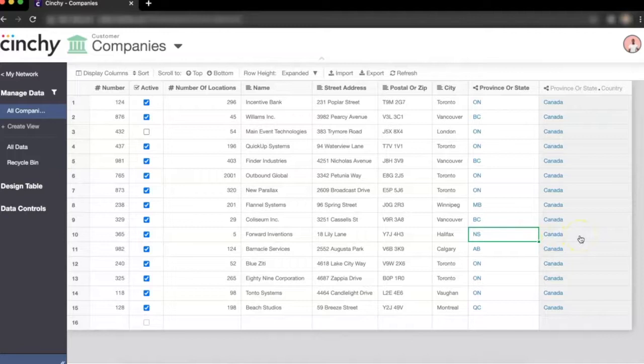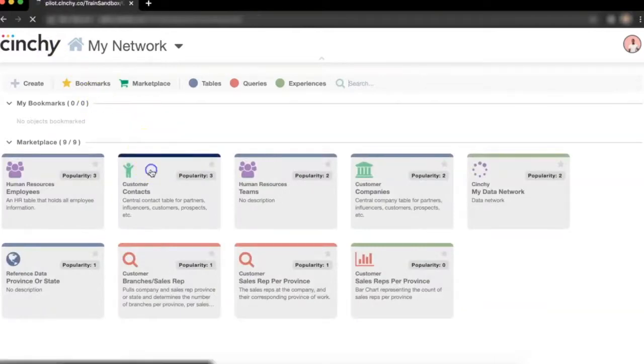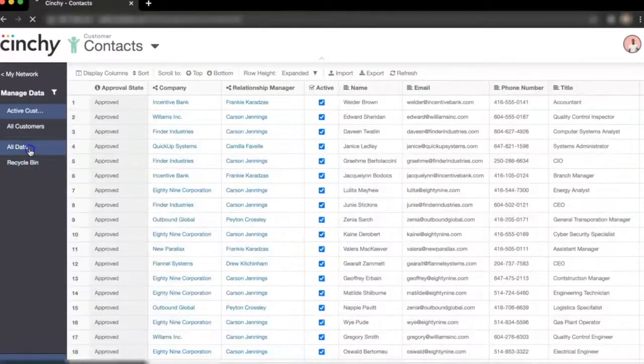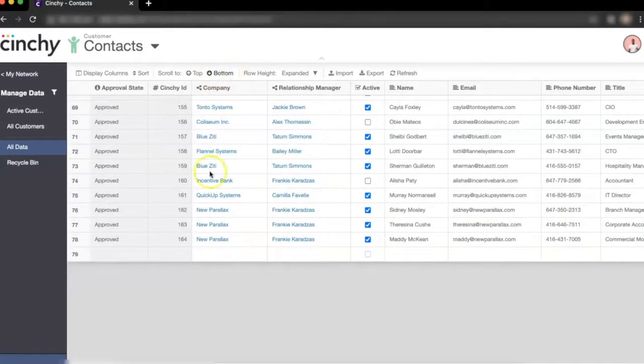Now I need to add our company contact to the contacts table. I'll click on the Cinchy button at the top left-hand corner to go back to the My Network page, and I'll open the contacts table. When a table has a lot of records, this button here is an easy way to get to the bottom of a dataset in order to insert a row of data. I'm going to link our contact to our recently created company. I'm going to begin by typing the company's name, and then selecting it once it appears in my options. Great, here's the new company.